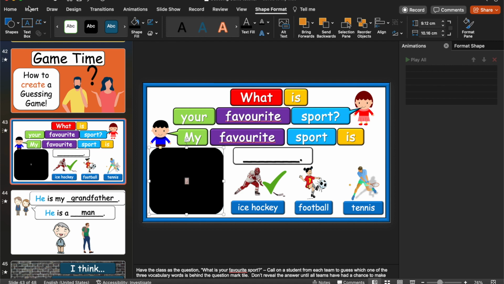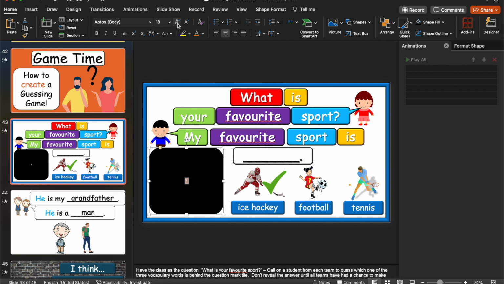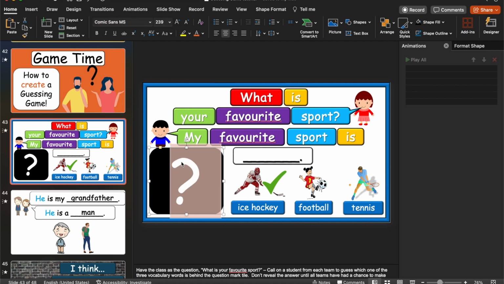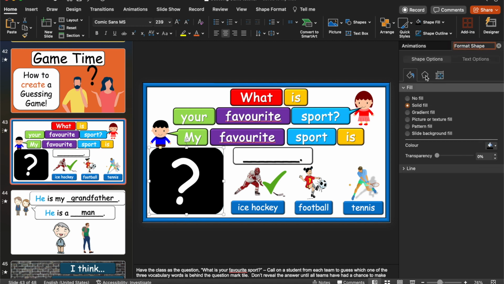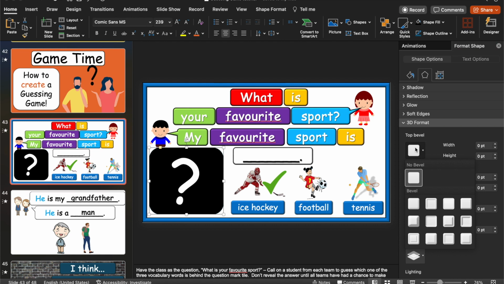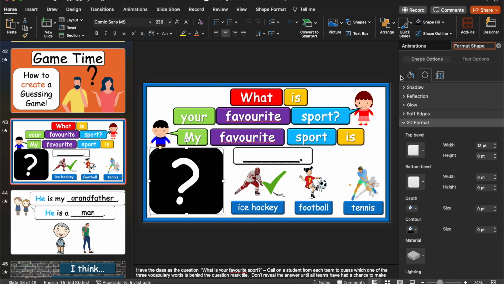Okay, and I'll make the question mark bigger, obviously. I want it to be big enough the students can see it. And I like Comic Sans. Also, if people are curious, recently I've been making all of them 3D, making them pop out a little bit. I think it looks better, so I always click this one, which makes it look a little bit better.